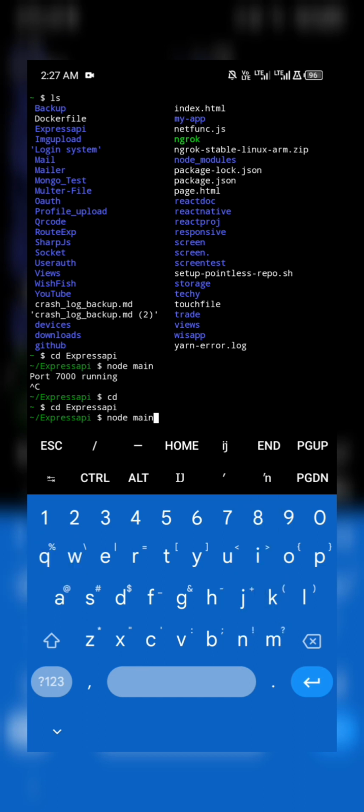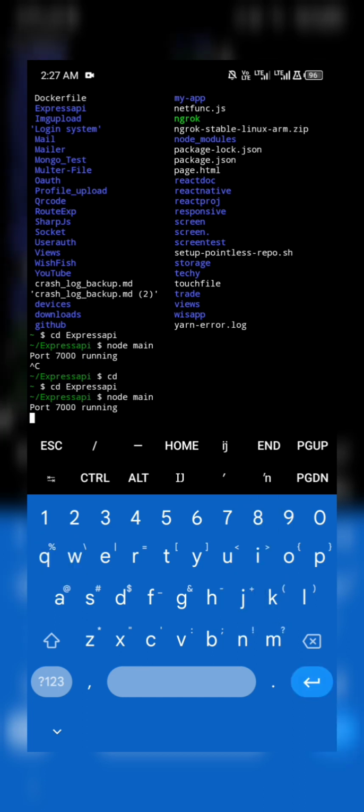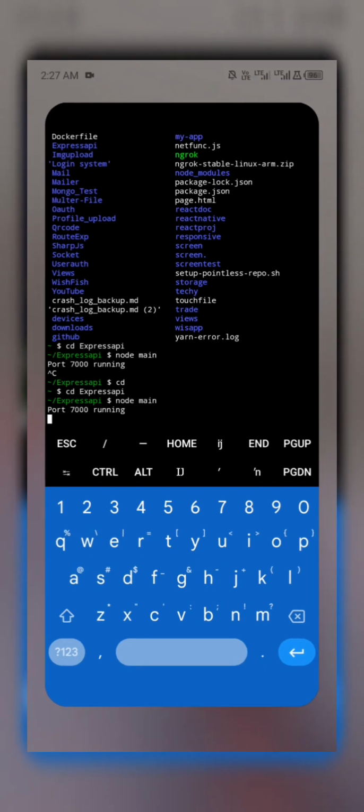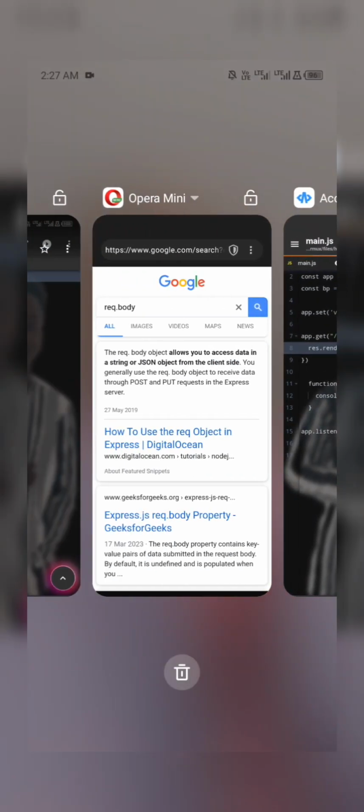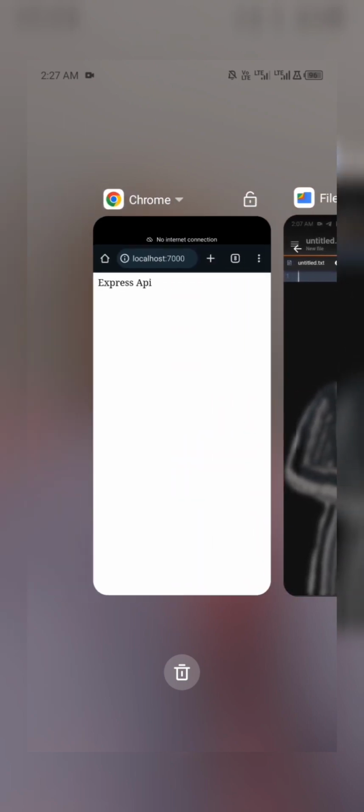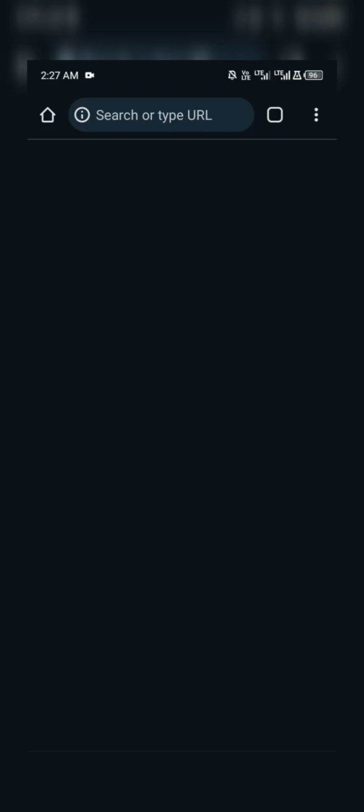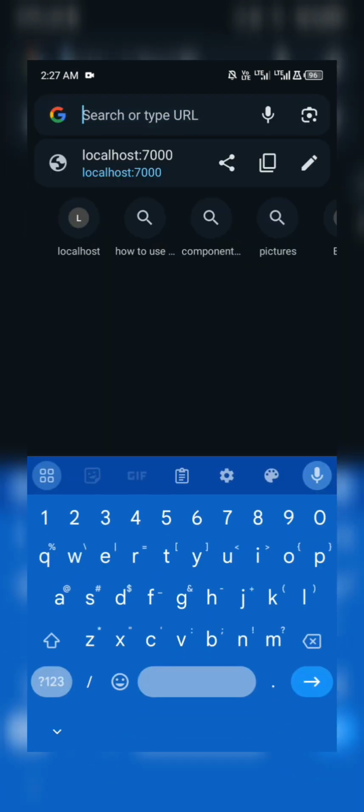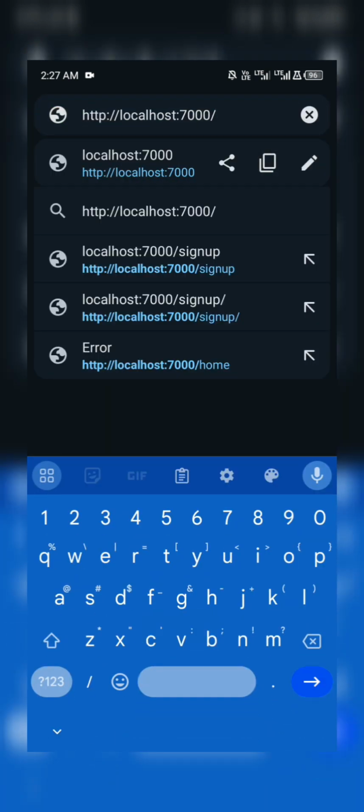Main, that's the main file. Okay, you click on it. Yeah, no, we have 7000 running. Okay, so what we do now is head on to this same Chrome. So right, localhost 7000. Then if you run this, it won't work.